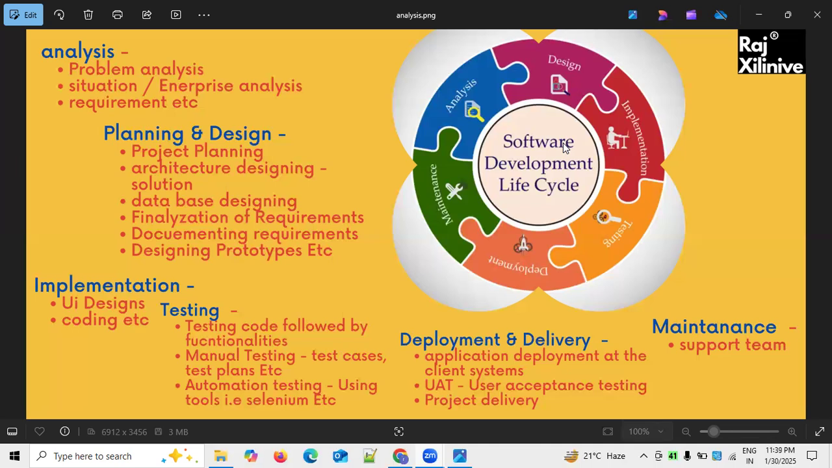Last but not least, the maintenance team will look after the maintenance, if any, in future. Understood, Divya? Clear? Yes, sir. This is what generally the software development lifecycle process is all about.